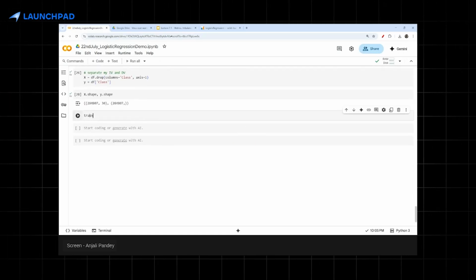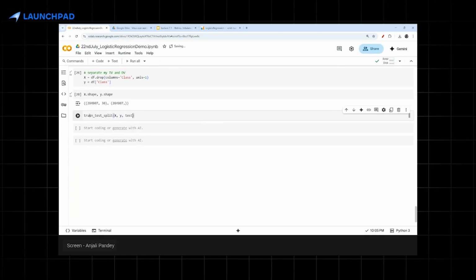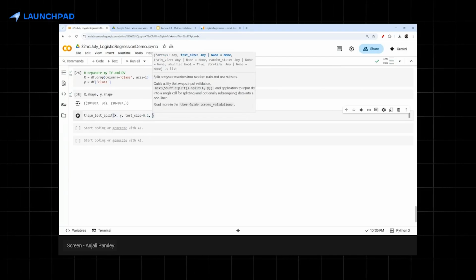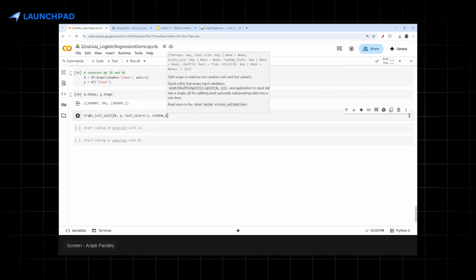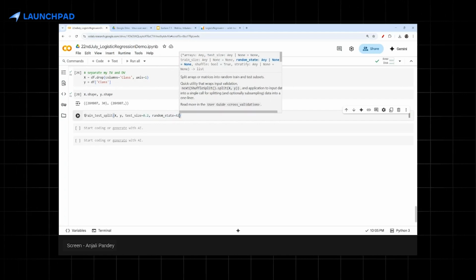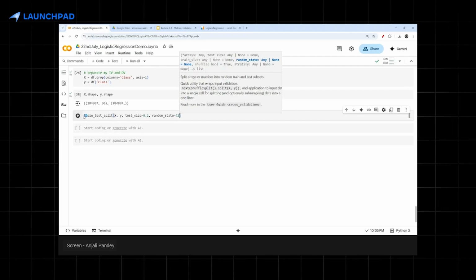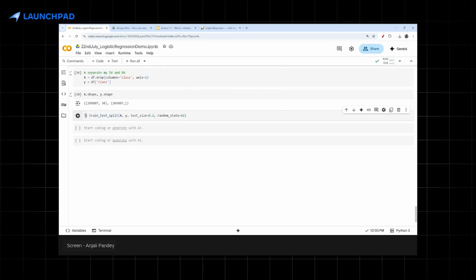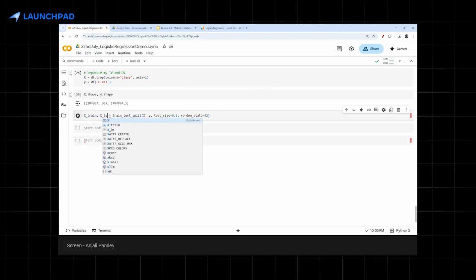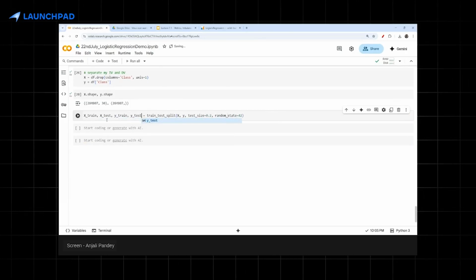Now I'm going to use my train_test_split. I'm going to pass my X, y, and my test size. I can give 20%, 30%. I'm going to give 20%, and a random state to have the same reproducibility of my output. Now I have to just unpack this. So here I'm going to get my X_train, X_test, y_train, and y_test. Let us run that.